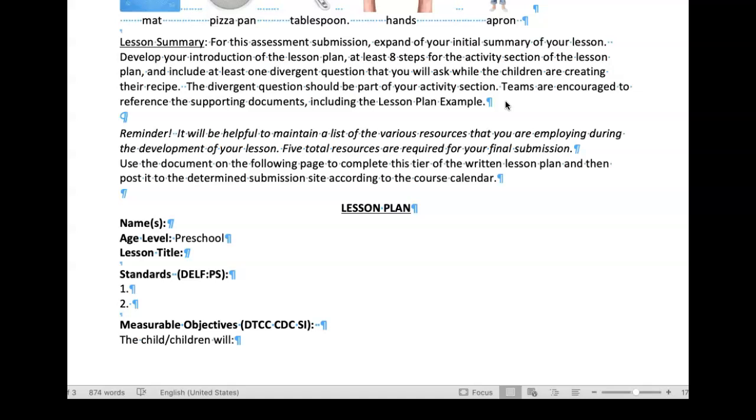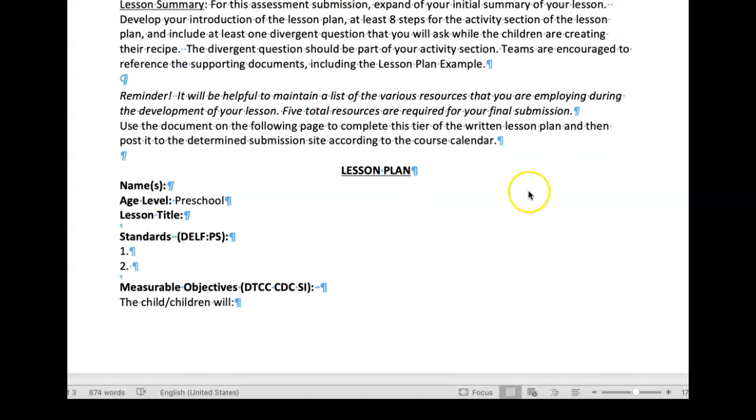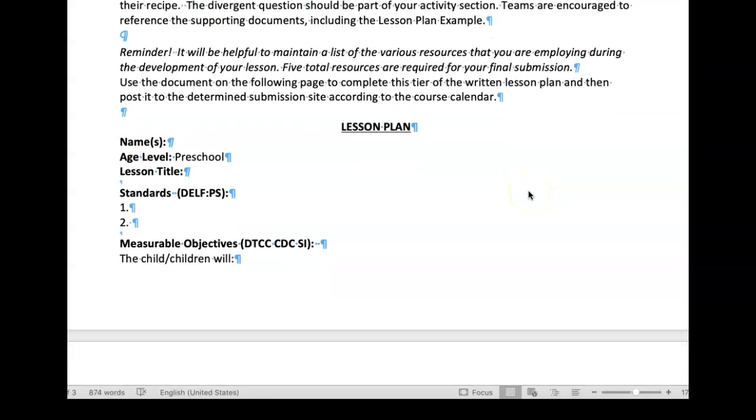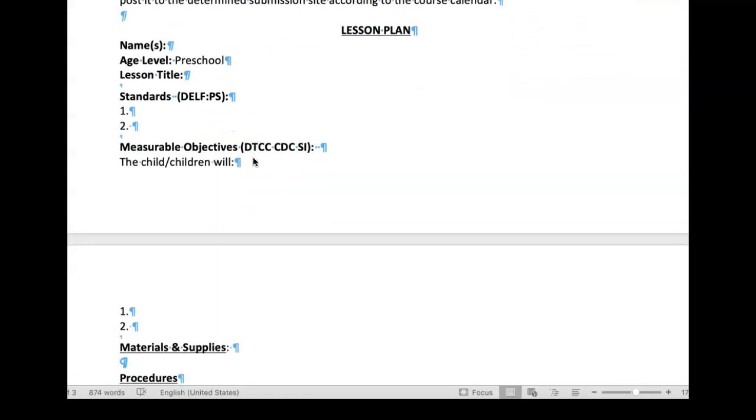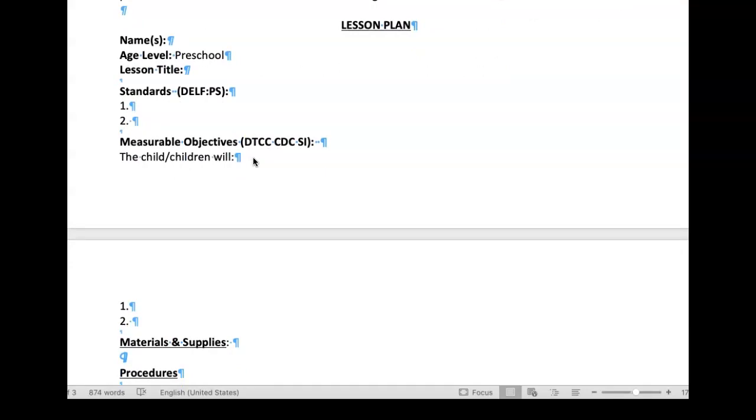and/or your transitions out. Just a reminder that it may be helpful to maintain a list of various resources that you're employing during the development of your lesson. Teams may choose to use a Google Doc to share this list. A total of 5 resources are required for your final submission, so you can use a document to compile those resources.